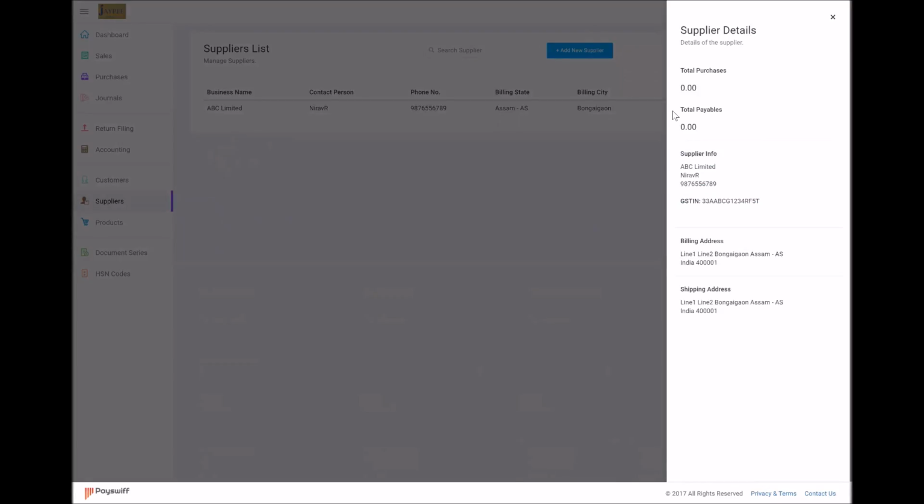So if you want to track the balances of the suppliers, that is, what is the amount that I owe to a particular supplier, or what are the total purchases that I have made through one supplier, you can check the amounts here. So this figure will reflect your total transactions from a particular vendor, and here the total payables reflect what is the amount that you owe to this vendor. So this is how you can track the balances for the supplier.